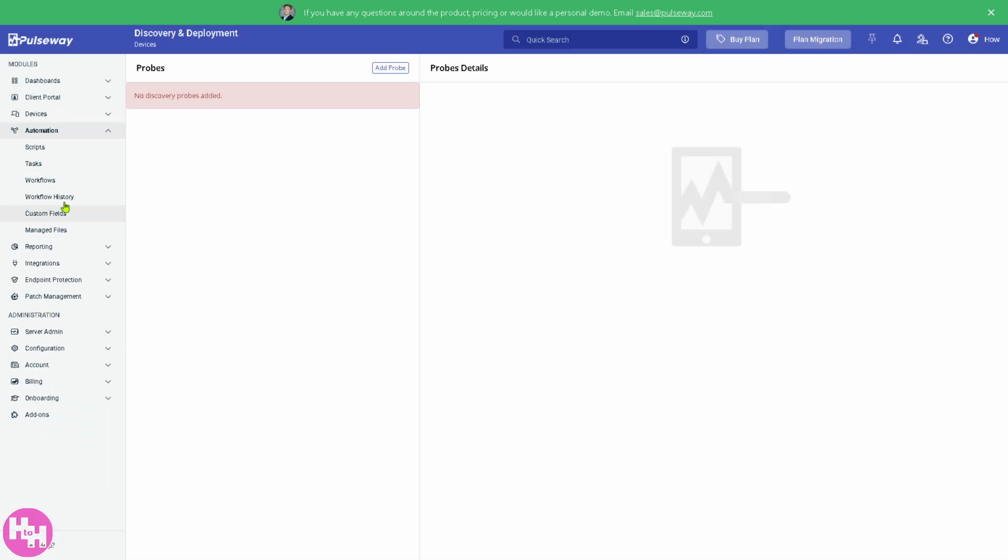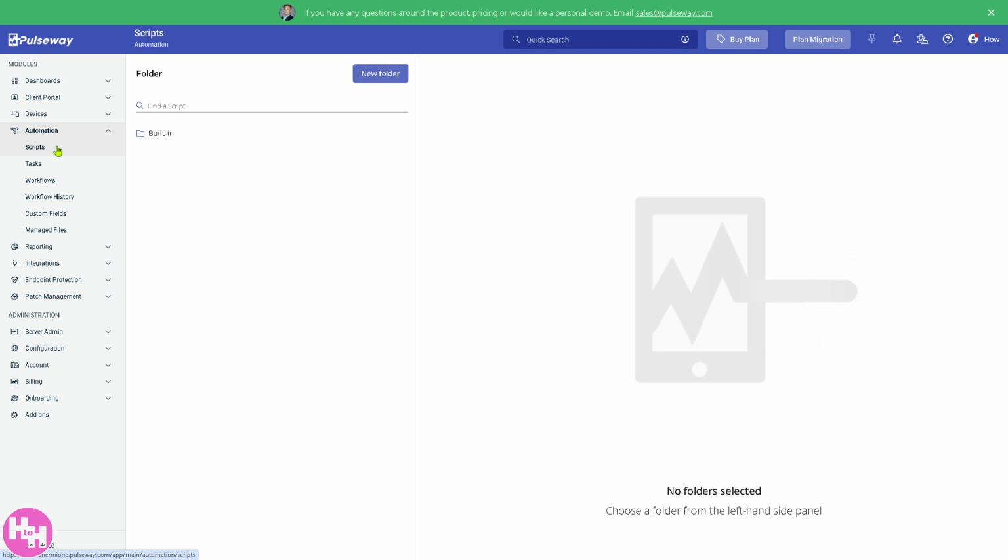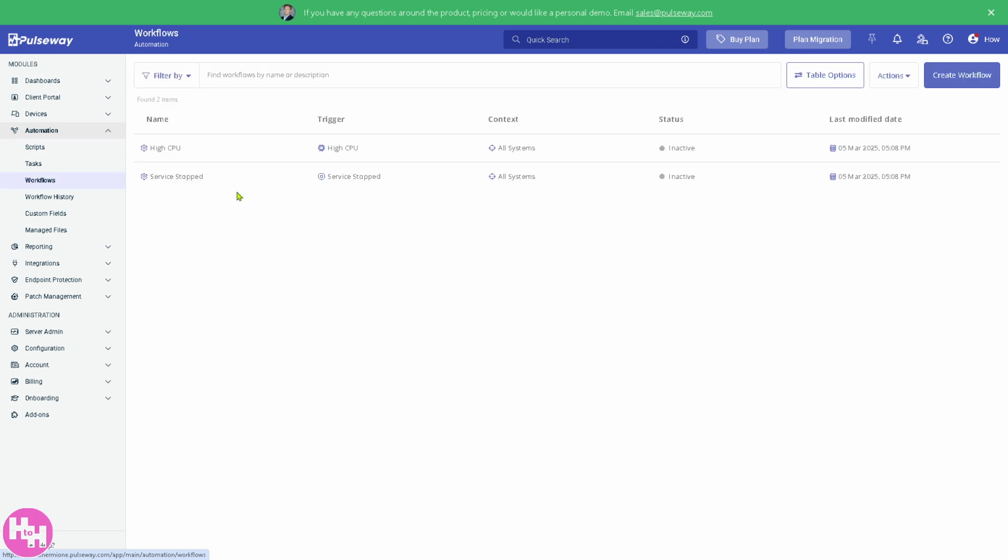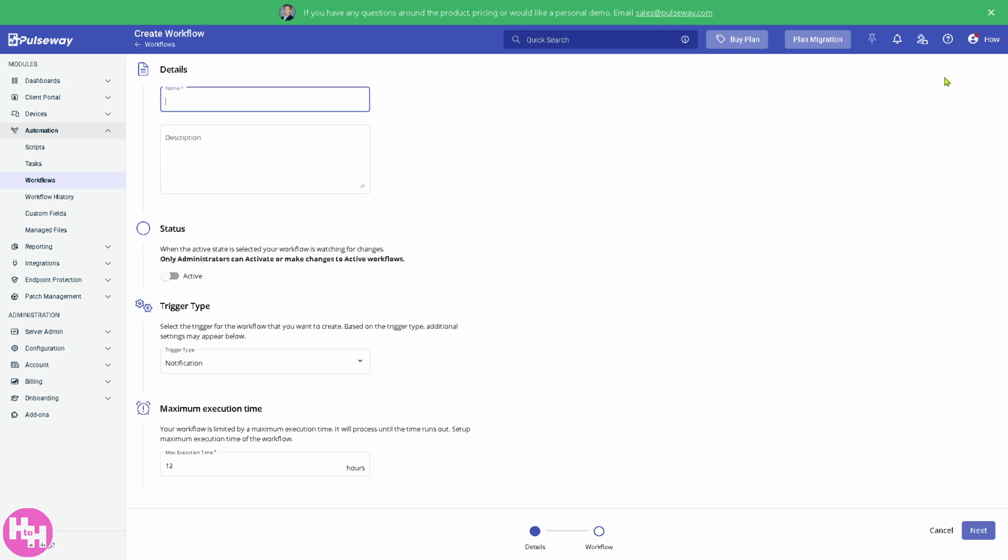We're going to be going to the automation. The automation enables IT admins to create workflows right here that automate repetitive tasks. If you want to create a workflow so that, for example, you want to automate disk cleanup and software updates, you can do it from this section. All right.